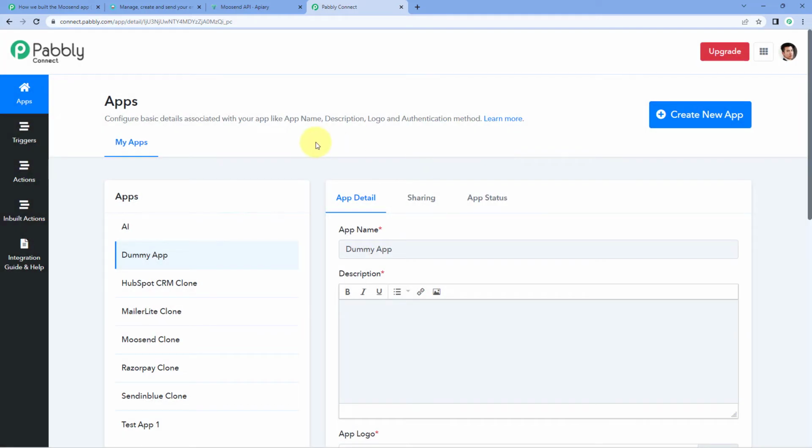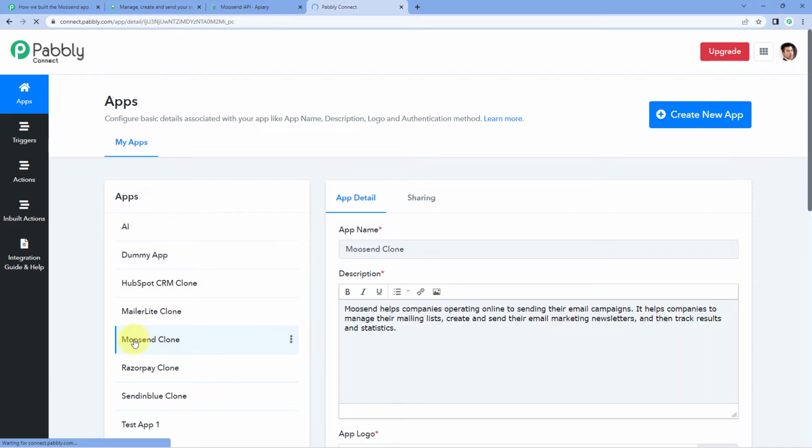save. So in this video, just for reference, we are showing how we have integrated MoveSend inside Pabbly Connect. MoveSend is an email marketing application and it uses parameter based authentication. So let's have a look at them first. So here we'll go to the MoveSend application named MoveSend Clone.